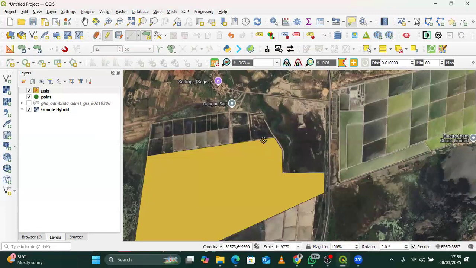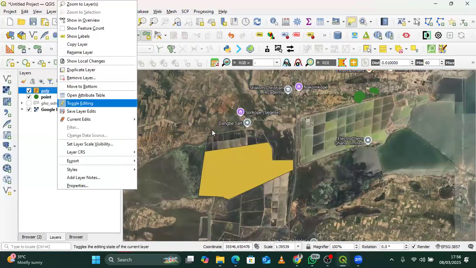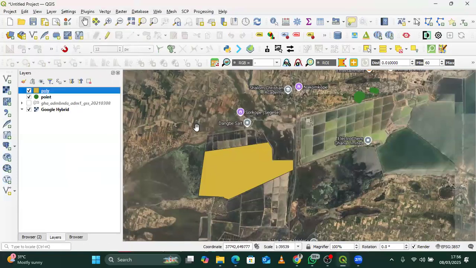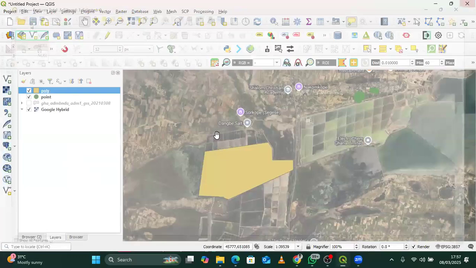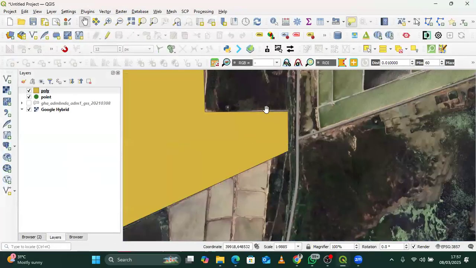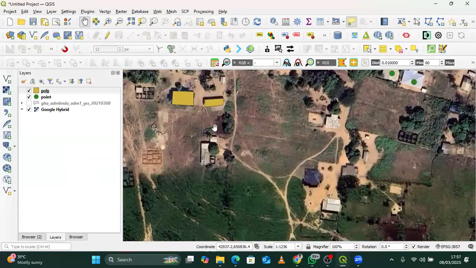If you're done with the mapping, maybe digitizing or creating your own shapefiles, you need to come here on the options. You just need to right click and then stop editing, or call the toggle editing again. There you go. If you come to your attribute table, you will see you have 3 features. Which are they? We have this one, the bigger one. Also, we have our 2 buildings that we edited earlier. So the same process goes on.